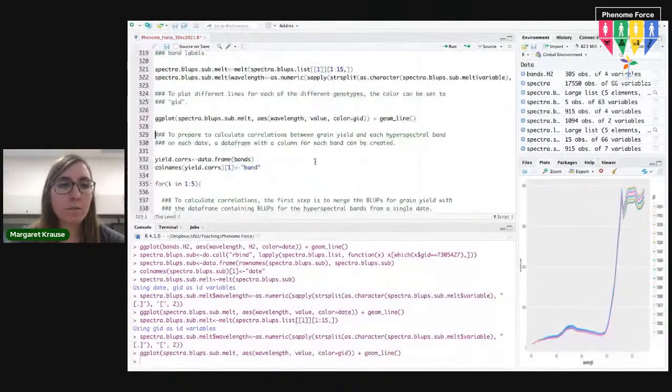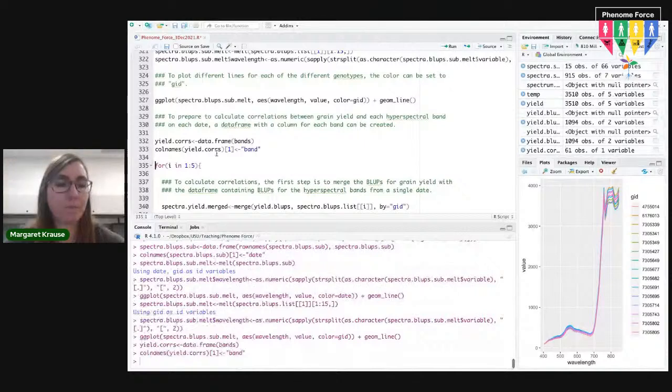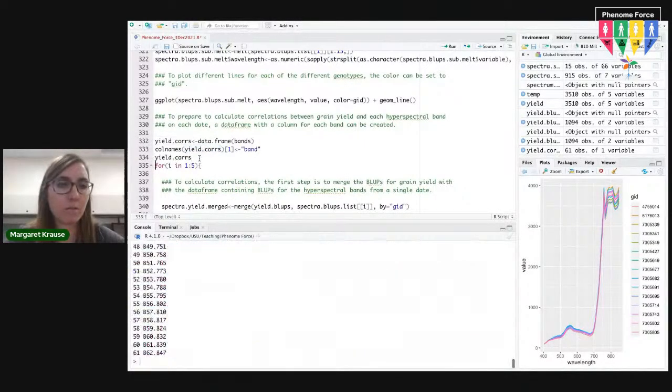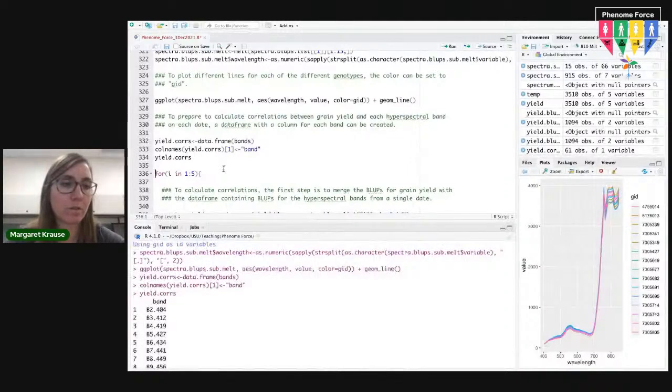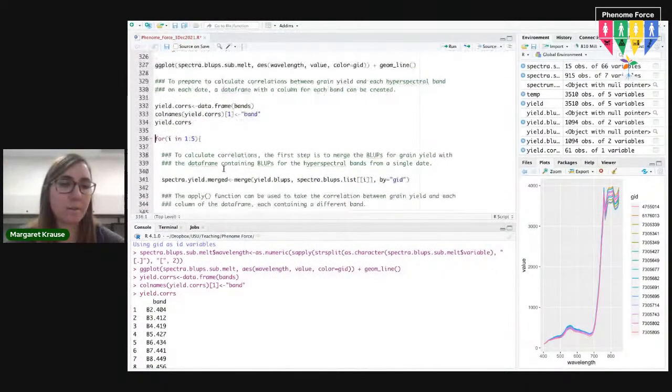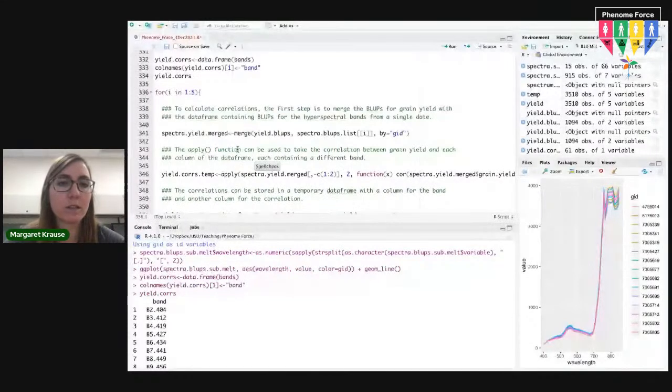So the next thing we can do is calculate the correlations between grain yield and each hyperspectral band on each date. We'll create a data frame to do this, where we have a column of the bands, so that each band will have a correlation. And so to calculate the correlations, we will first merge the yield data with the BLUPs, the full BLUP matrix from a single date.